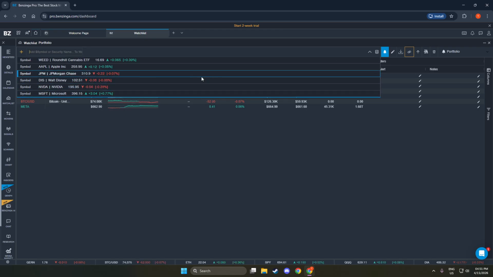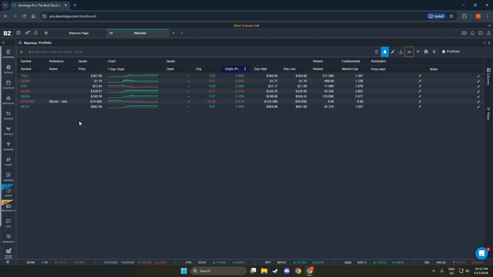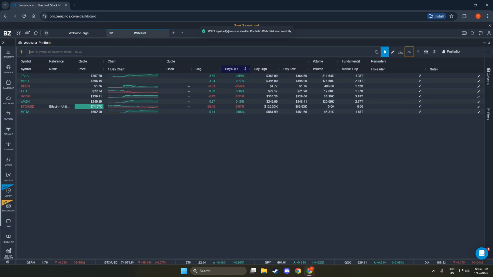Open Benzinga Pro, click Watch List, create a new list, and add your stocks by typing the ticker and pressing enter. Simple, fast, and ready for action.